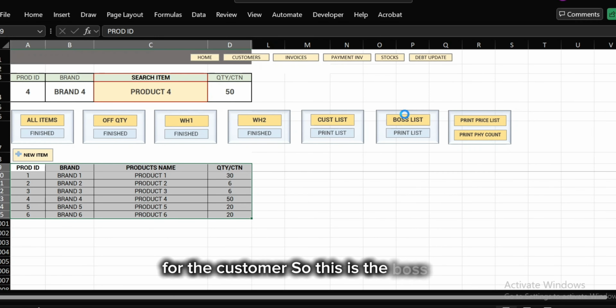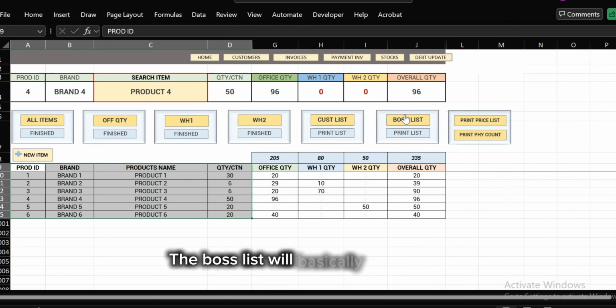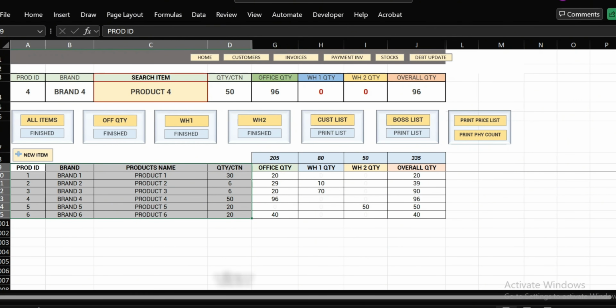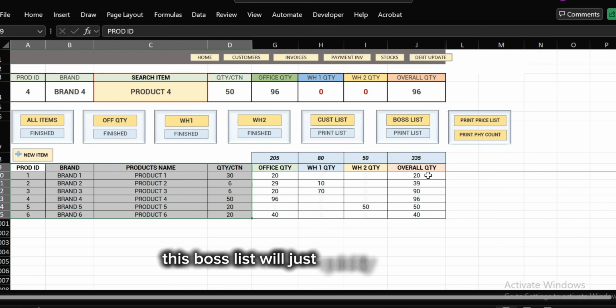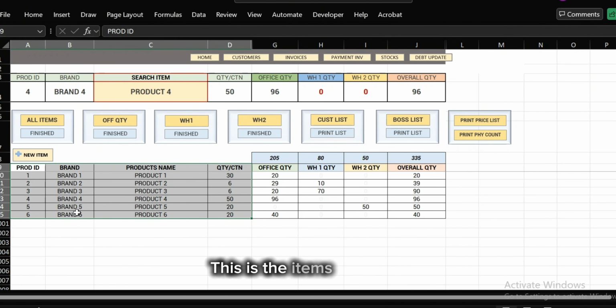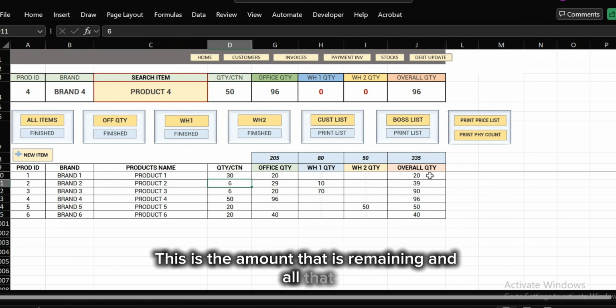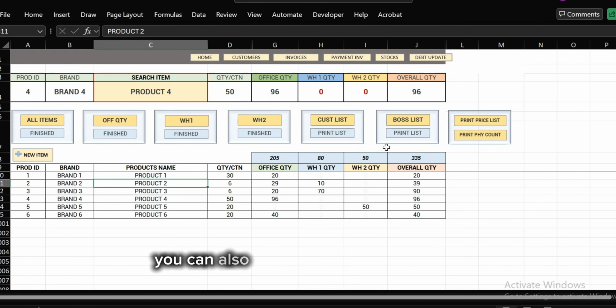So this is the boss list. The boss list will basically show us a quick view, in case you want to print and send to your boss, if the boss is not the one taking the record, but he also wants to see a quick view of what is going on, maybe the items he still has in stock. This boss list will just quickly show the boss, this is the items you have, this is the amount that is remaining, and all that. If you want to print, you can also click and print.